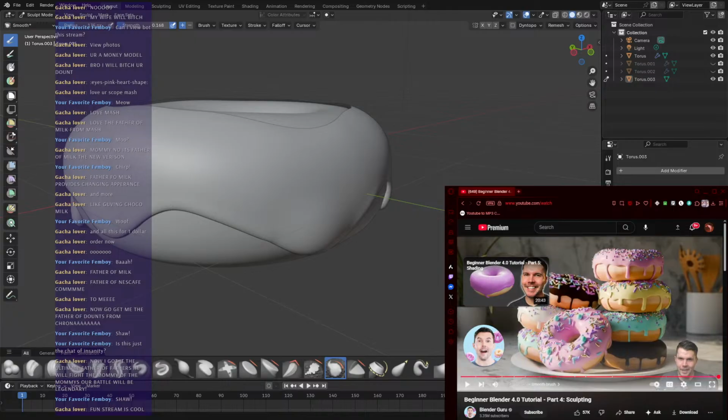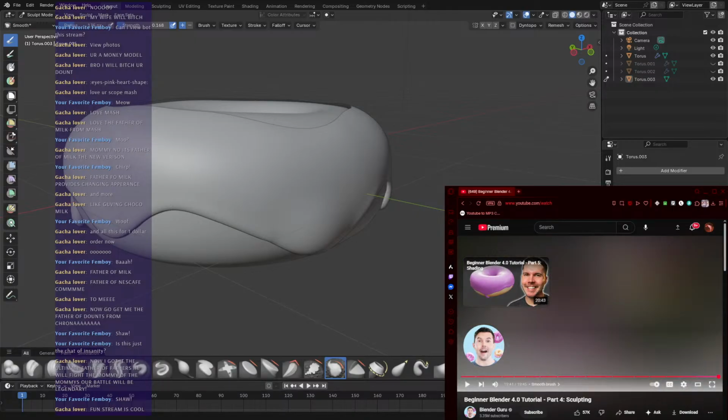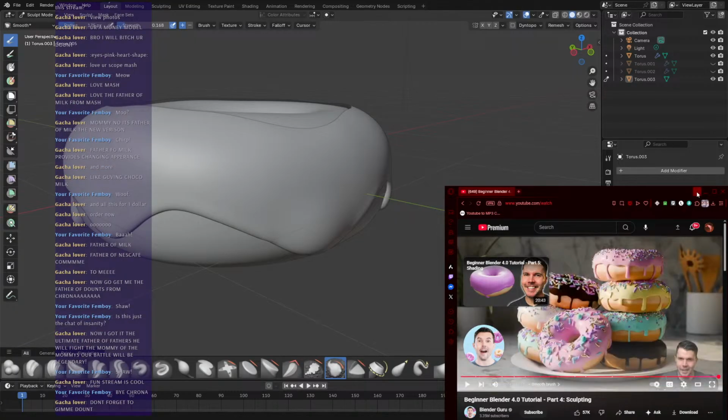Who the fuck pinged me on Discord? Hold on. Oh my god, Spood pinged me. Let's go. Don't forget to give you a donut. I will give you your galaxy donut, eventually.